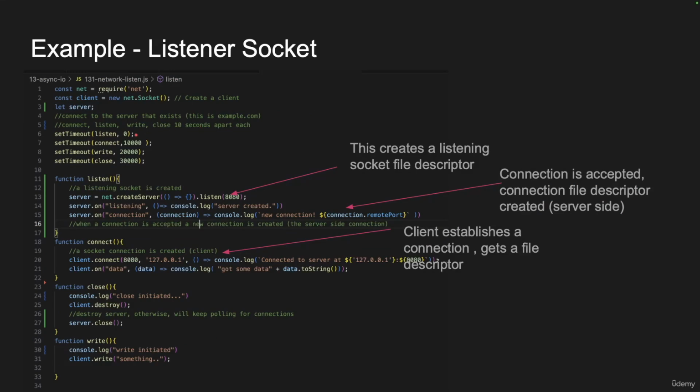Same thing here. The only difference is we're going to do a listen. After 10 seconds, we're going to do a connect. After 20 seconds, we're going to do a write. After 30 seconds, we're going to do a close, right? And listen is going to create a listener event. We'll listen on port 8080. So this is a direct listen, and that is going to happen in the initial phase.